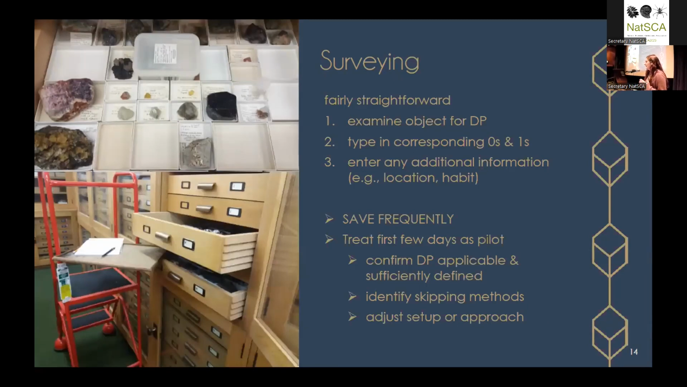So save your data frequently. You do not want to be losing a significant amount of data. You do not want to be redoing stuff. You will definitely go insane. I also highly recommend treating the first few days as a pilot, just to get into the groove, sort out any issues that you're having, and make sure that things are working as smoothly as possible.